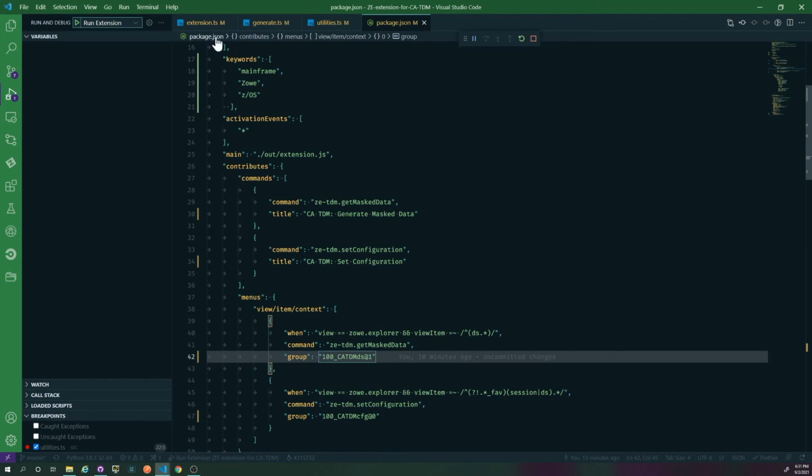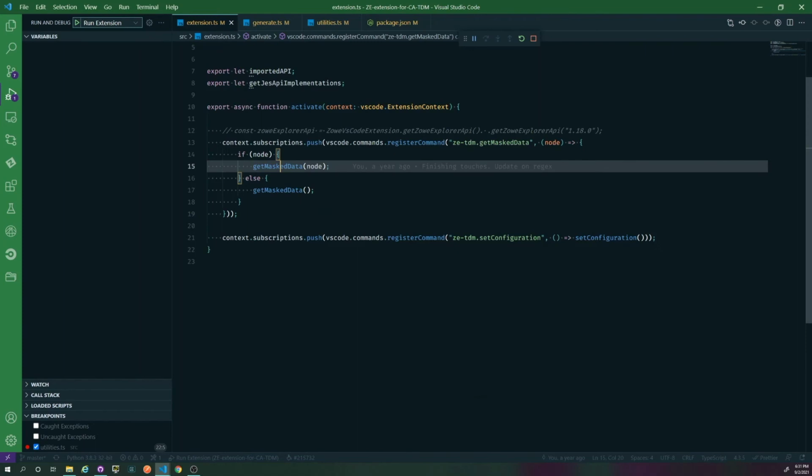And our goal for today is to show that command as well as get the node information from Zowe Explorer. So the node information meaning I will get the information from the tree itself and leverage that information to do what I want to do.